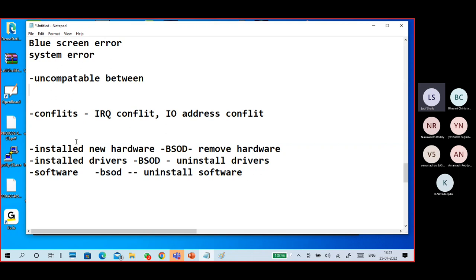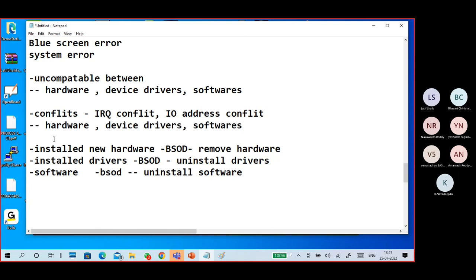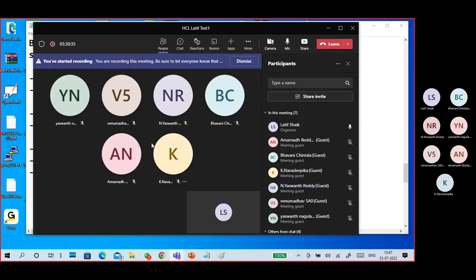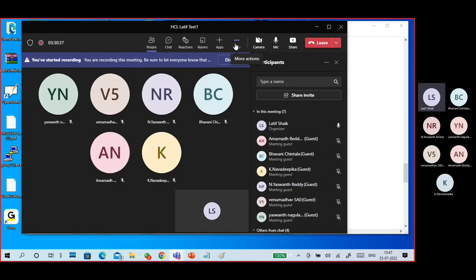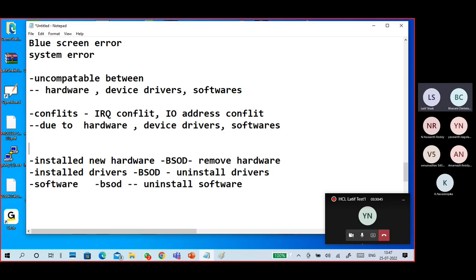Very good. We are disconnected and connected back. Yes, are you able to hear my voice? Yes, sir. The network is disconnected and connected back.